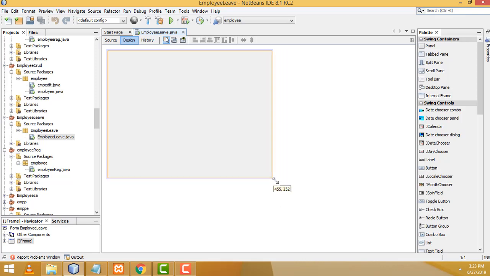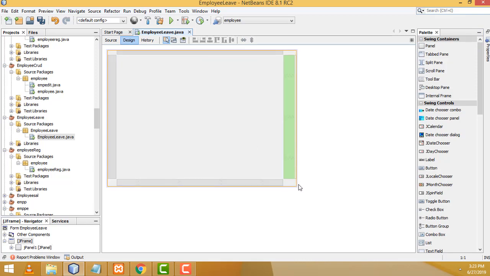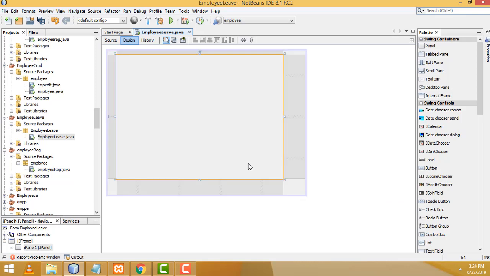Now first, what I'm going to do here is design the employee registration form. So simply you have to increase the form a little bit. Go to your right-hand side palette, drag the panel from the palette and drop it on the JFrame. You have to arrange the size like this.